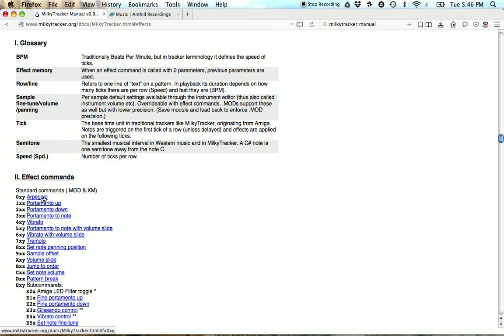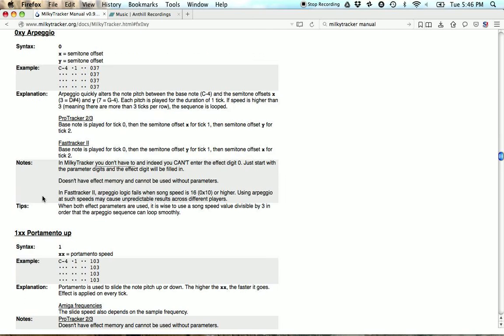If we click on the first effect that's listed, the arpeggio, this thing really is not an arpeggio. You can just read the description here. Arpeggio quickly alters the note pitch between the bass note, C4, which is this note right here, and the semitone offsets, X and Y. So that's going to be this 3/7 that they're talking about.